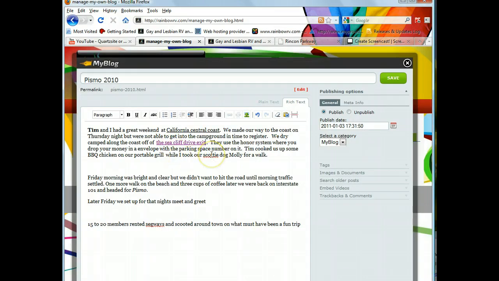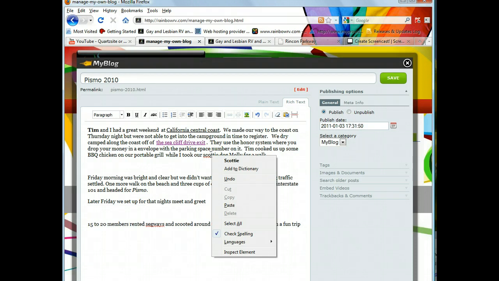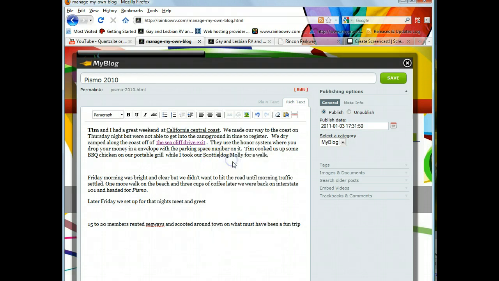Okay, and I see now that they don't like the way I spelled Scotty, so maybe that's not right. So I'll just put my cursor on it, right click, and it gave me a new spelling for it. So that's our little Rainbowrv spell check. It's actually pretty smart. Now this is cool. It's starting to look nice. It's got a little detail in it. Let me make Molly italics because she's a neat dog.